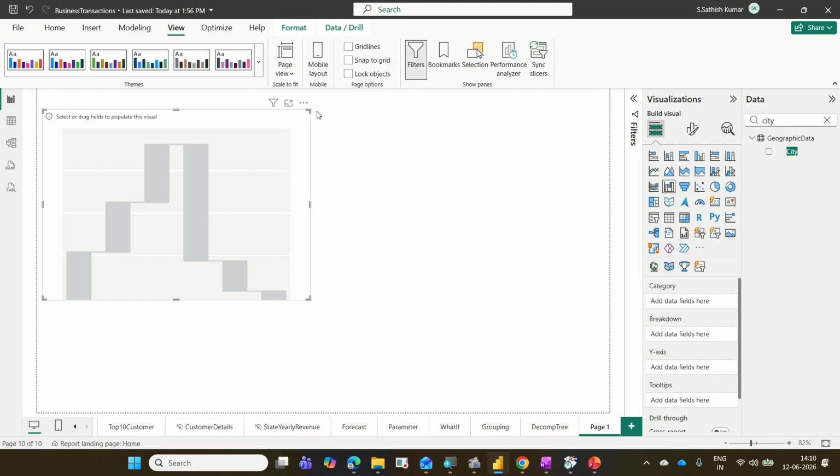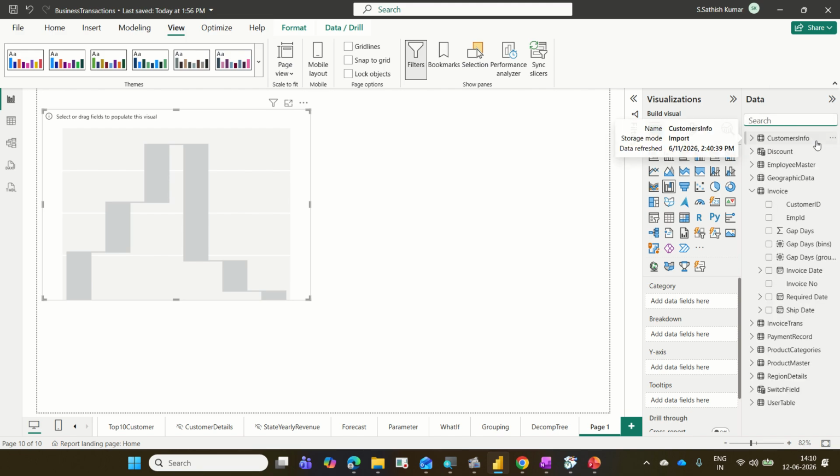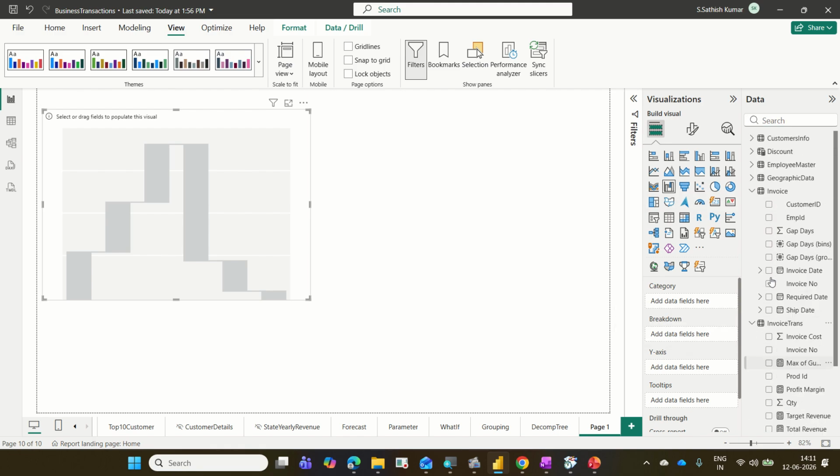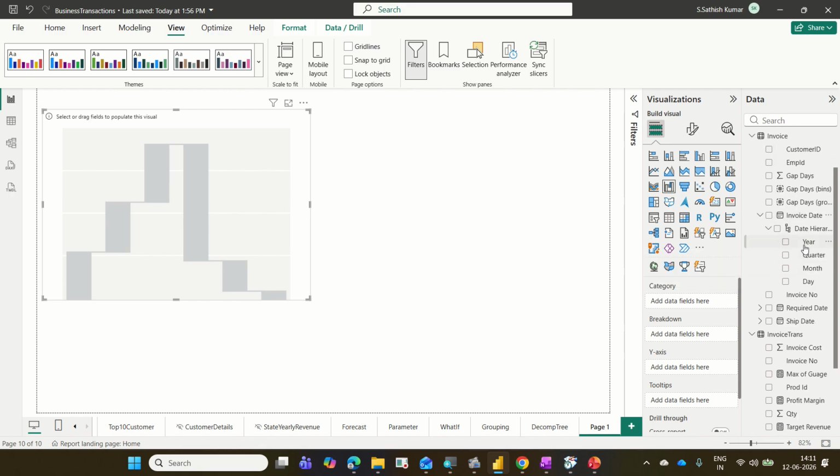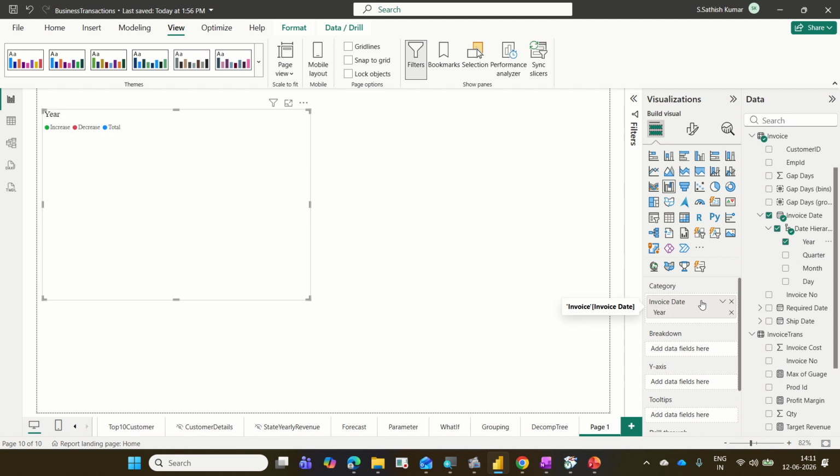So let us add a visual, that is my waterfall. Then let us go for invoice date. Under the invoice date, let me take the year. Bring the year to the category area. Don't use the breakdown. Breakdown we'll see in a few minutes.